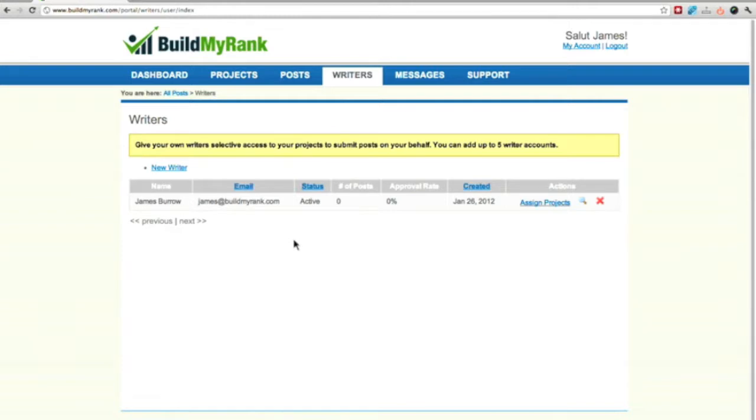Last major page here is just the writer's page. If you're doing any type of volume or if you're having other people write for you, I highly recommend you utilize this. Either create them a new account, or if they're already a BuildMyRank writer, their name will already be in the system.